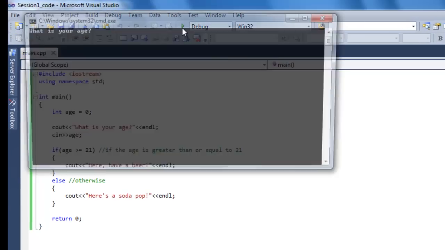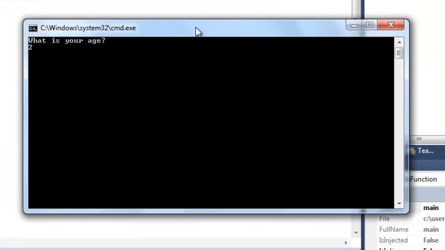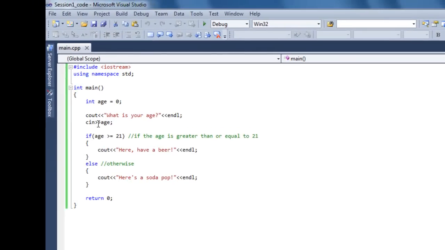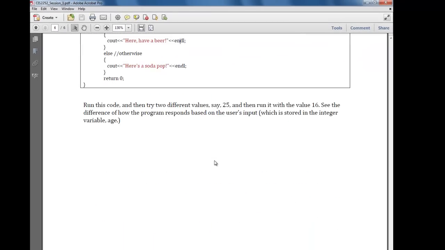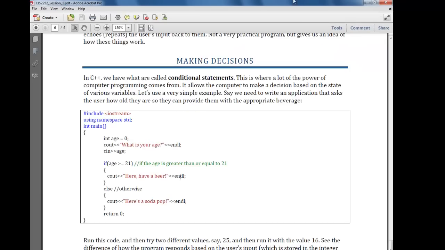So I'm going to start again. This time I'm going to put 22 as the age, and it says, here, have a beer. All right. So that's the basics of decisions. When you run this code and try two different values, you'll notice that it gives different output depending on what your input was.